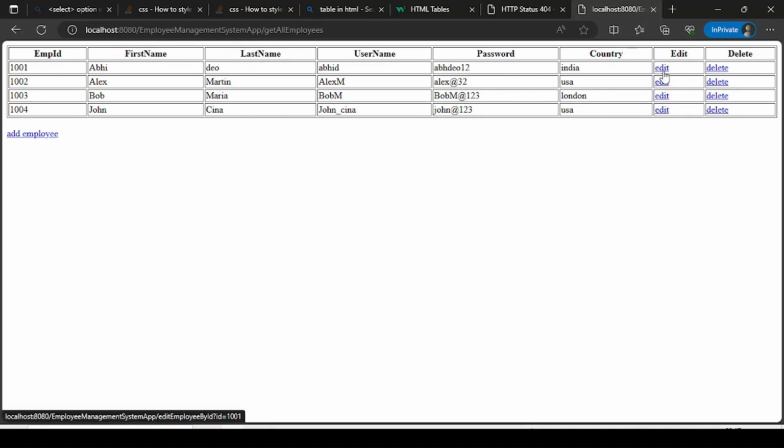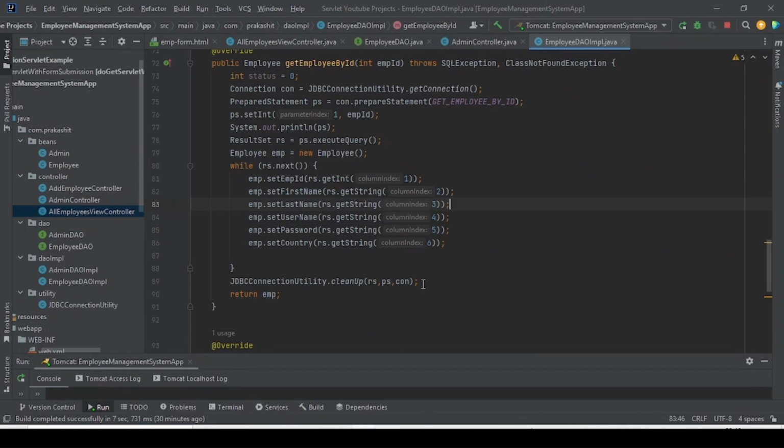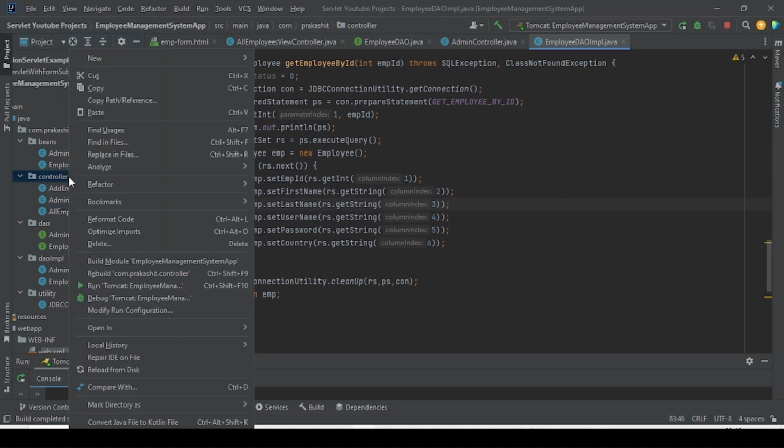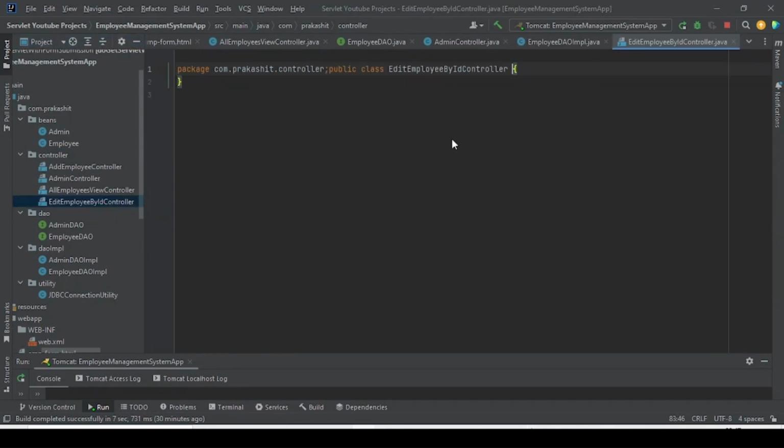Okay, so now we'll see on clicking of this edit. It will go to employee management tab, edit employee by ID, question mark ID equal to 1001. It means ID 1001 that we want to edit. So what we are going to do is develop one edit controller, sorry, edit servlet. Edit employee by ID, this is the edit by ID controller.